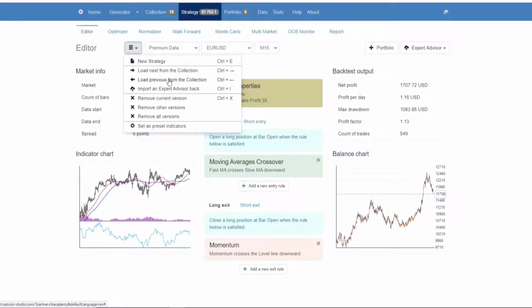The next is load previous from the collection, which will just load the previous strategy from the collection. Below that, you have import an expert advisor back. And what you would use this for is if you had an expert advisor that you were happy with and you wanted to analyze the strategy that made up the expert advisor, you could import it back into the strategy editor. You could then have a look at it. And more importantly, you could improve it if you wanted to.